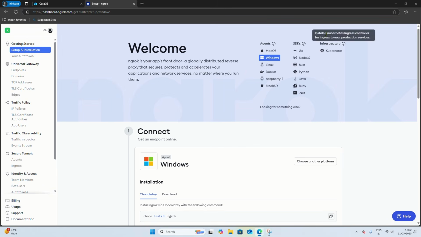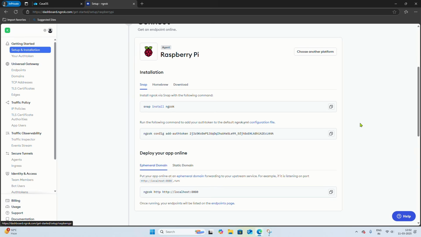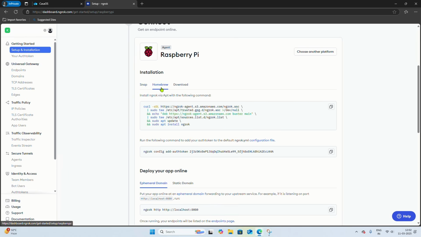From here, select the platform you need the ngrok service for. In our case, we will select Raspberry Pi. As you scroll down, you will see the installation steps. Under the installation section, let's choose Homebrew. Now you will see an installation command. Copy that.